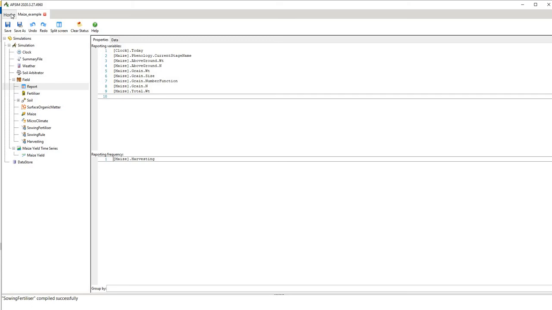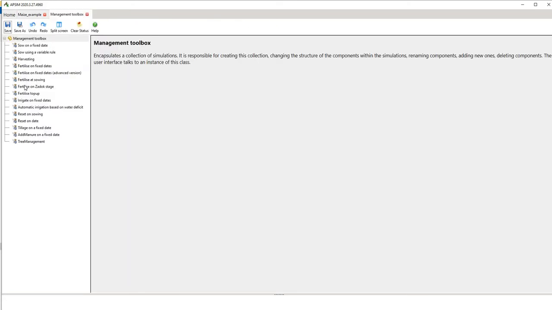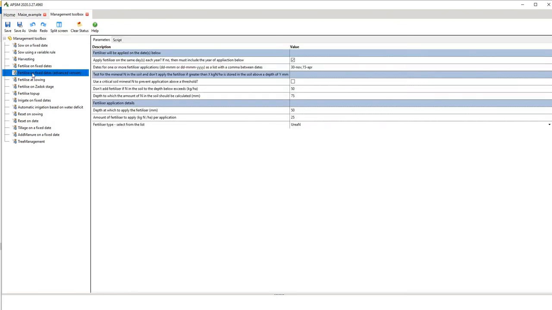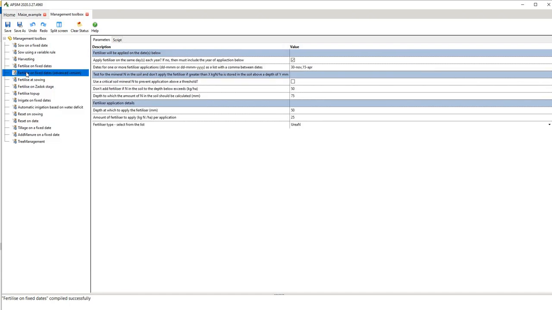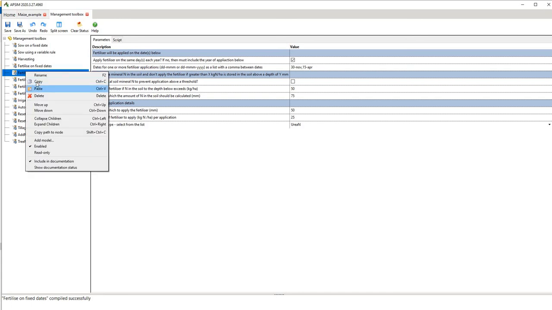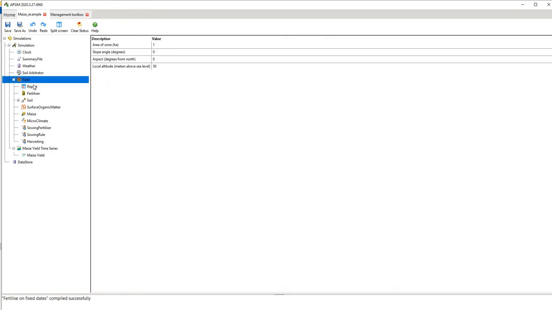The other way that we can do it, which is much easier to do, which I might do in this simulation, is we go back to the home page, we hit the management toolbox, wait for a second for it to pop up, and we're looking for fertilise crop within season manager. So something like fertilise on Zadoks stage maybe, or maybe even fertilise on a fixed date advanced version, or maybe fertilise on a fixed date simple. So the difference between the advanced version is that we have much more options.